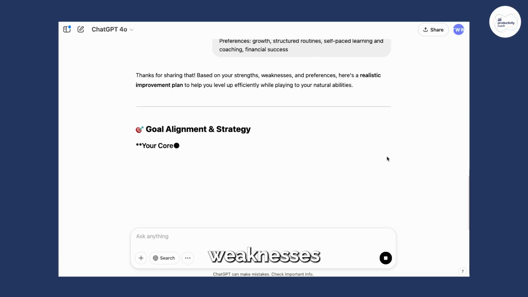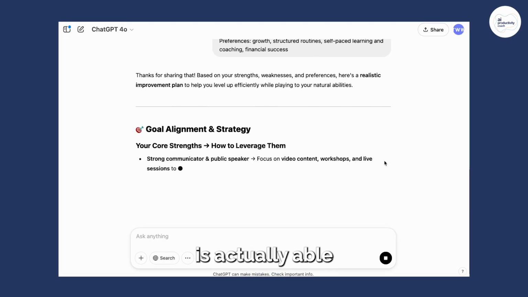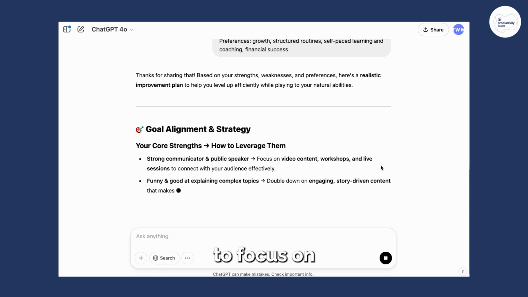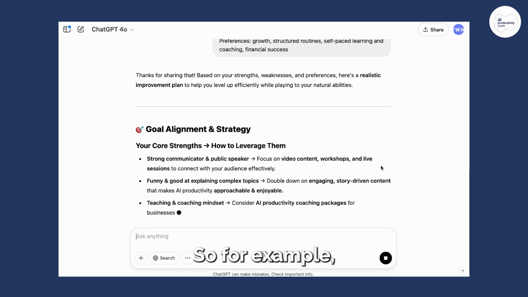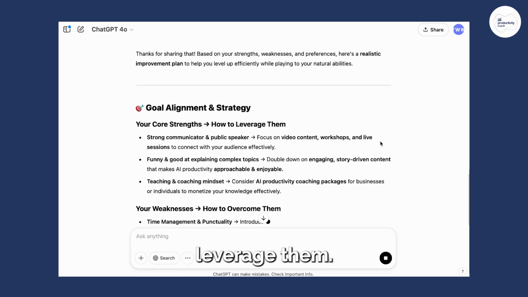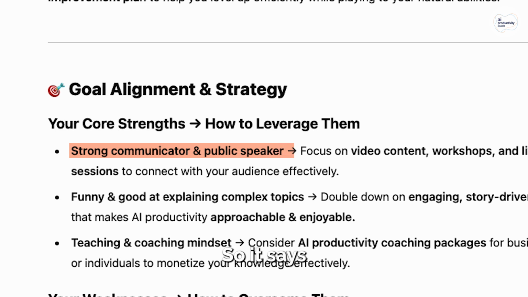Once I put in my strengths, weaknesses, and preferences, you see here that ChatGPT is actually able to give you specific areas to focus on to improve yourself. So for example, as your core strengths and how to leverage them, I put a strong communicator and public speaker, so it says focus on video content, which is perfect for what we're doing here.